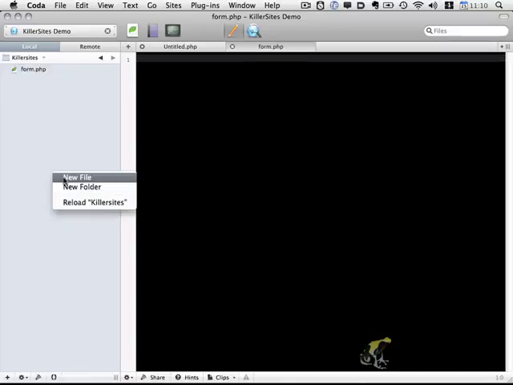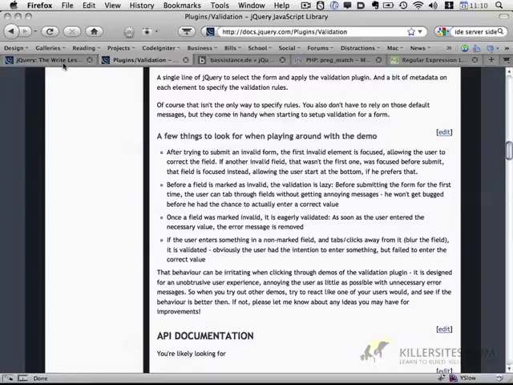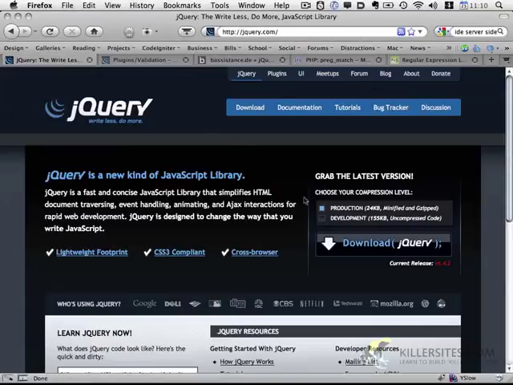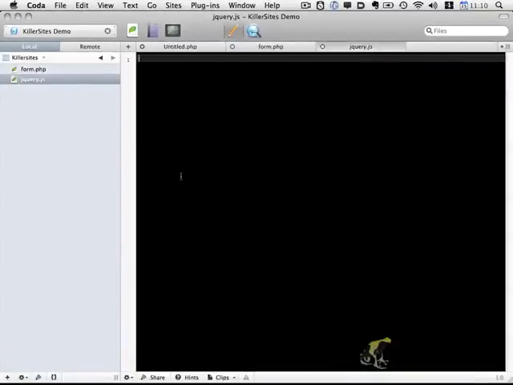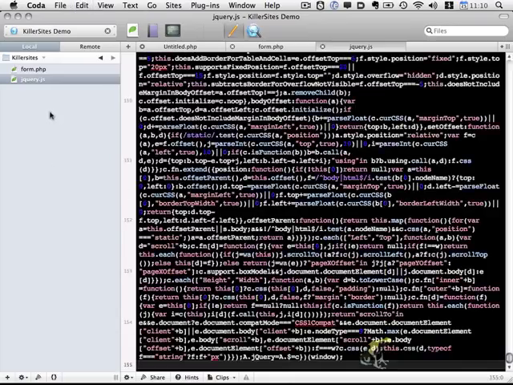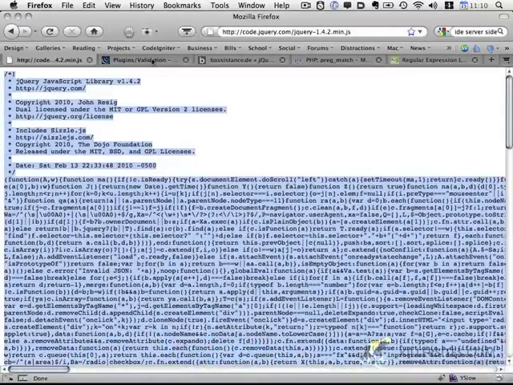I'm also going to include a couple other files. We're going to include jQuery.js, which I'm going to go ahead and download from the jQuery site. So jQuery.com, I'm going to grab the production version, download, and simply copy and paste the JavaScript code into my file. Okay, so that's the first thing. I'm going to also create validate.js, and this is going to be the JavaScript plugin.